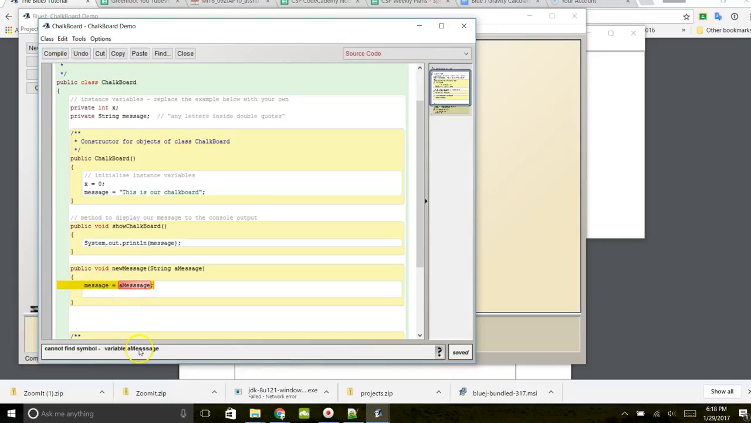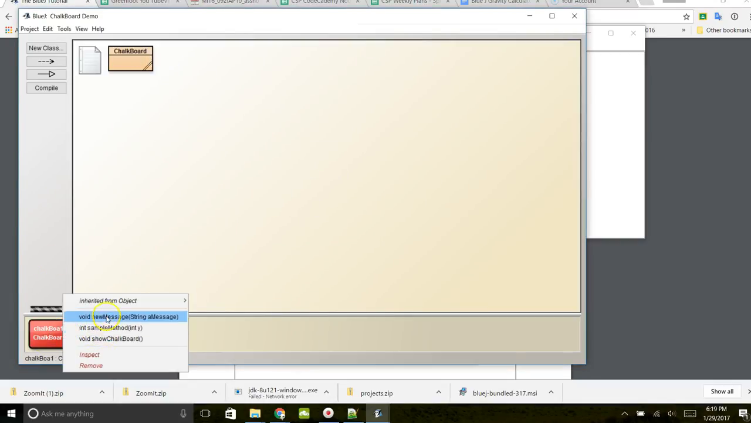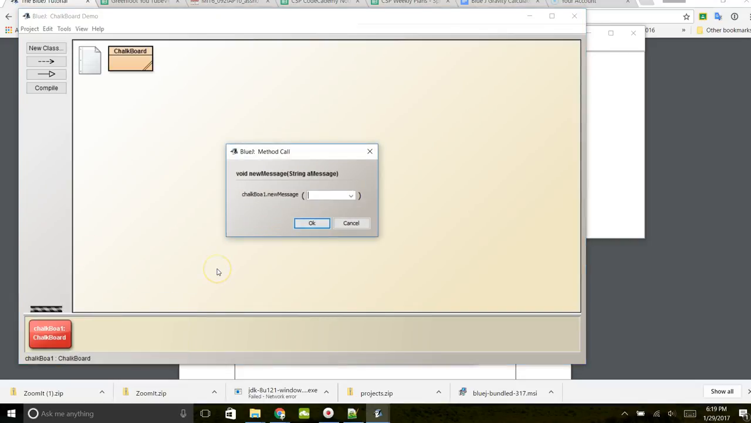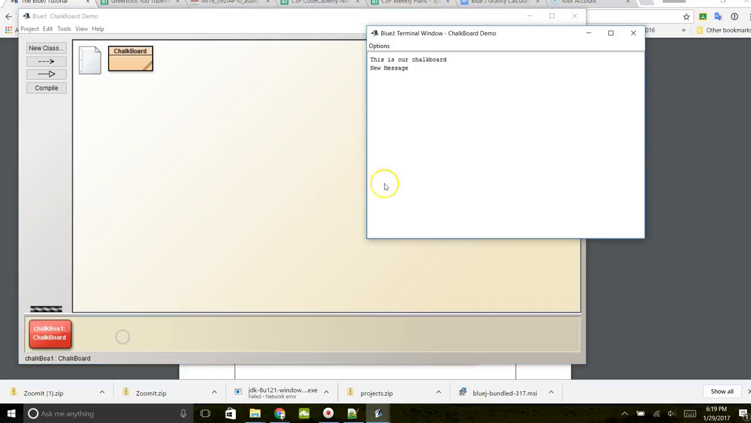Compile it. I either spelled something wrong, got a typo, or there is something else wrong. I think it was just a typo. Right click, new Chalkboard, hit OK, right click, create a new message. So now I'm going to send in a new message. Hit OK, right click, show Chalkboard. And our new message showed up.